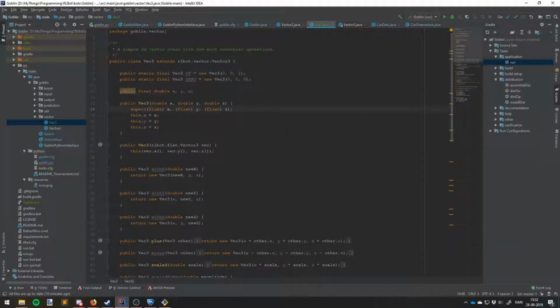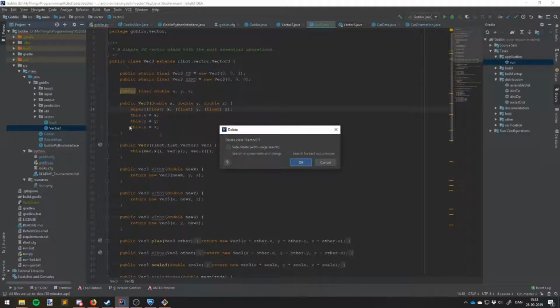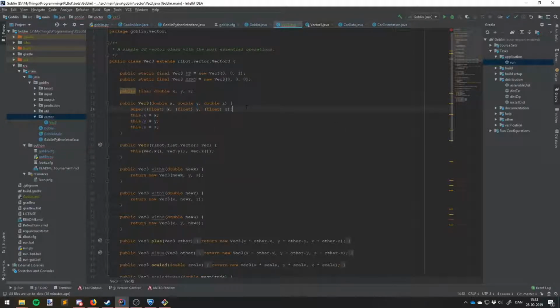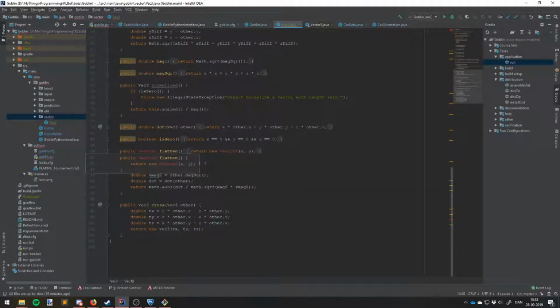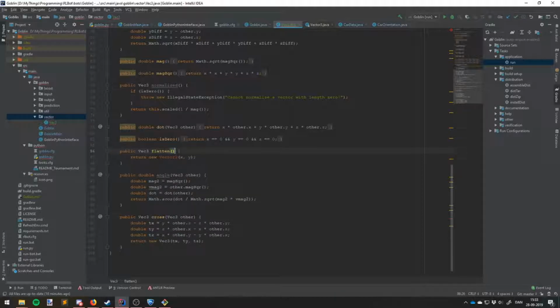Okay, I'm now done changing the Vec3 class. So I'll just go ahead and select the Vec2. Oh, and that creates an error here. This one now creates a Vec3, but the z component is 0. Okay, there we go.